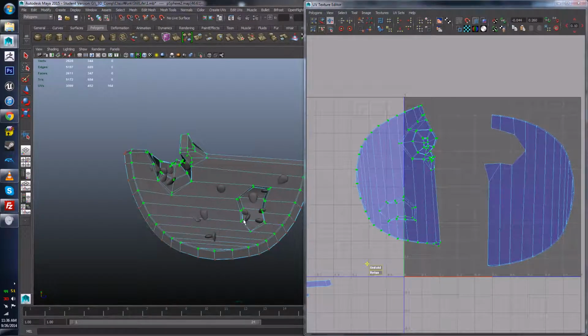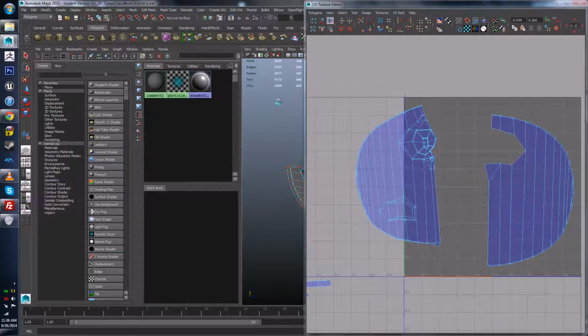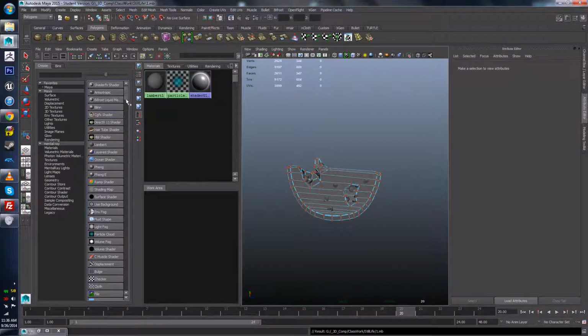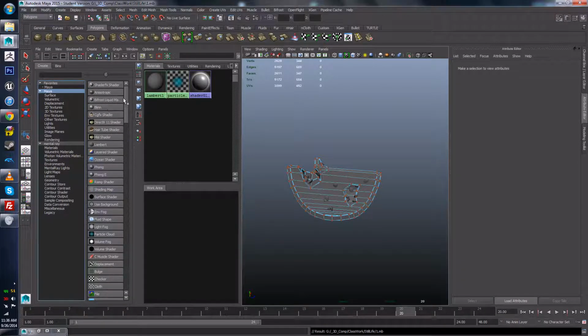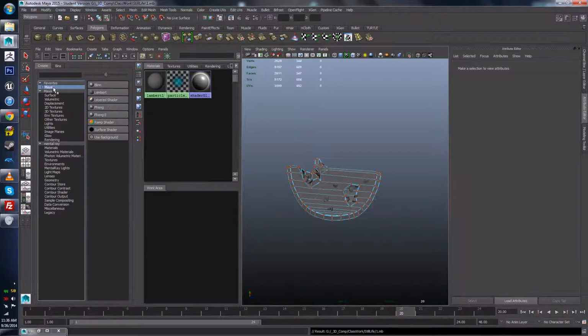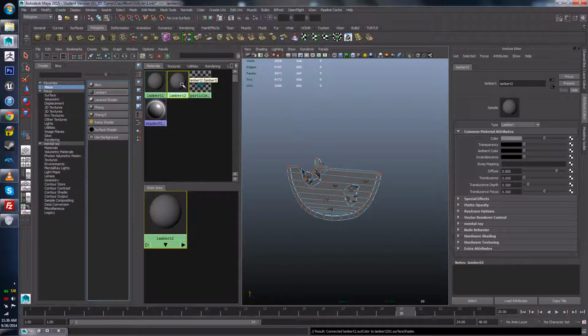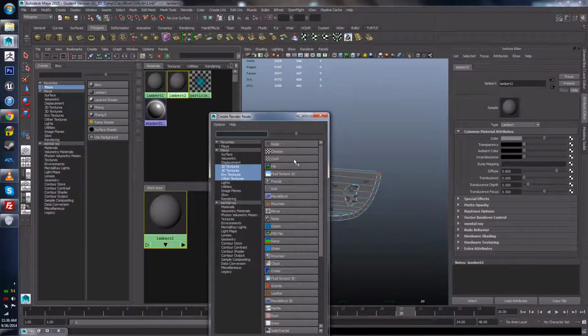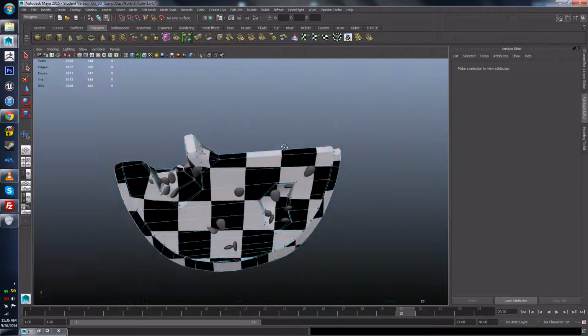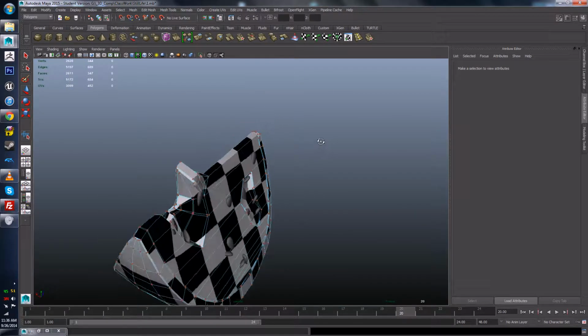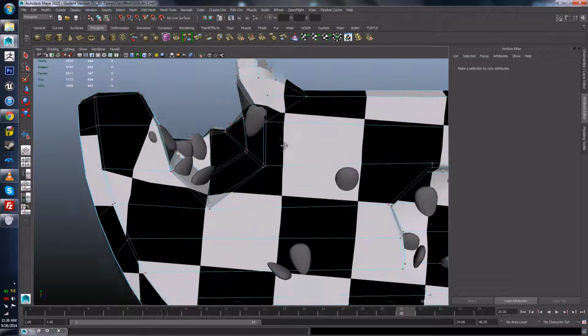But let's see what this looks like with a checker. Oh, good chance to save. Trying to be better. Alright. Apply a new Lambert. Double click. Checker. Make sure our view texture button is on. And I mean, that doesn't look terrible.